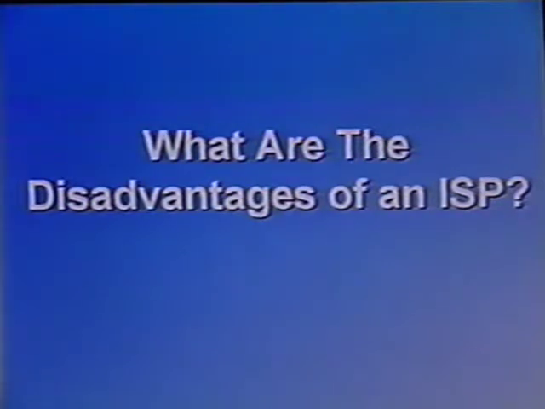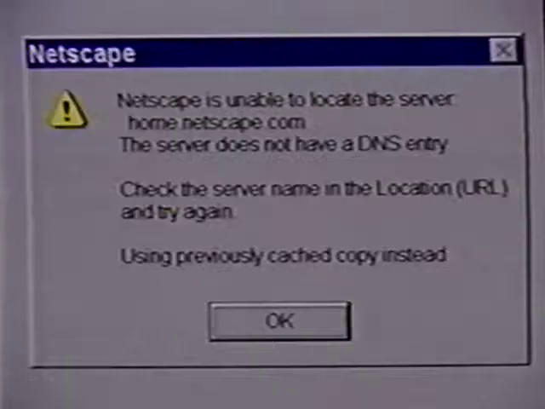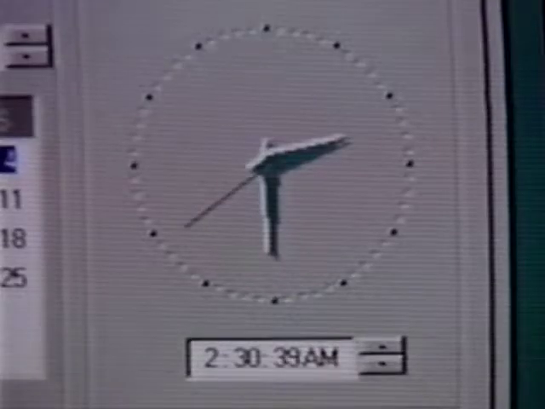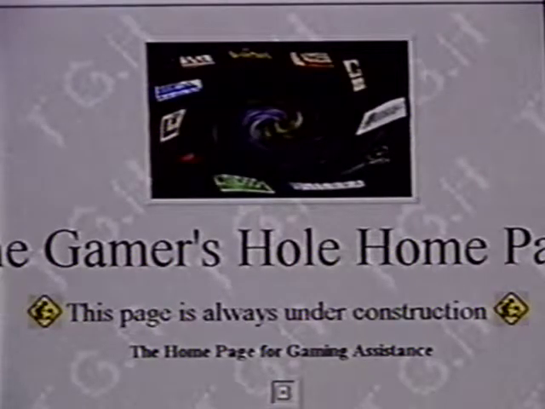What are the disadvantages of an ISP? Spotty technical support. Since every ISP is an individual company, you will find that technical support might be a problem. Ask your ISP if they have a tech support staff and how you can get any problems solved. Anyone who has stayed up until 2:30 a.m. trying to get their computer to work will realize how important this is.